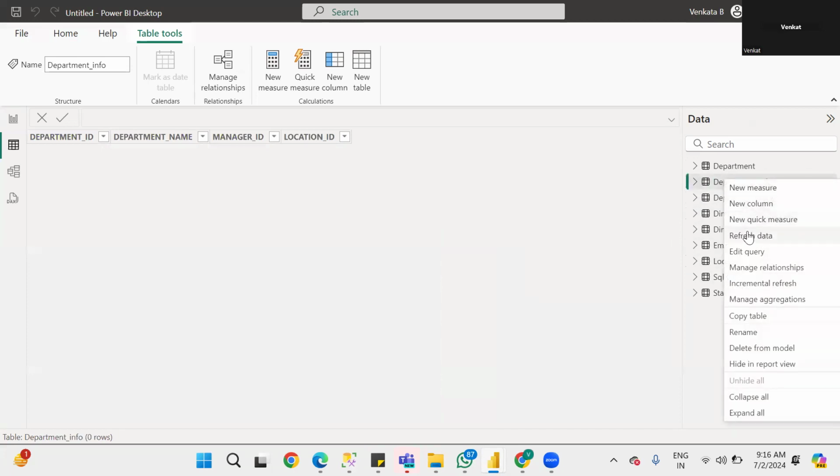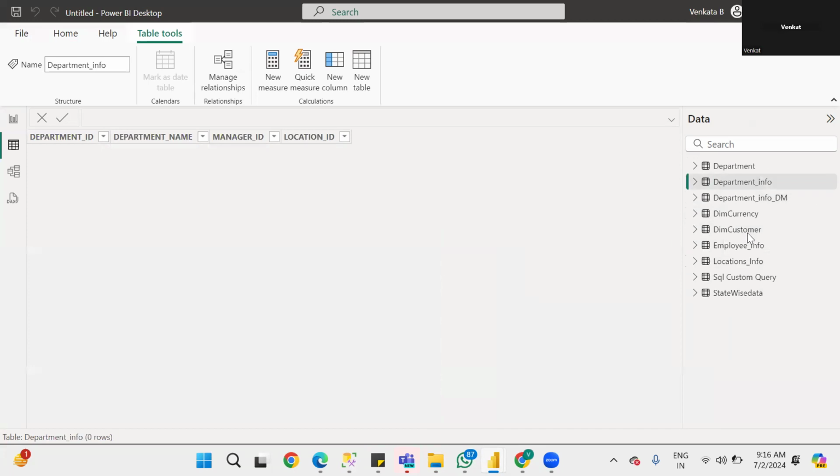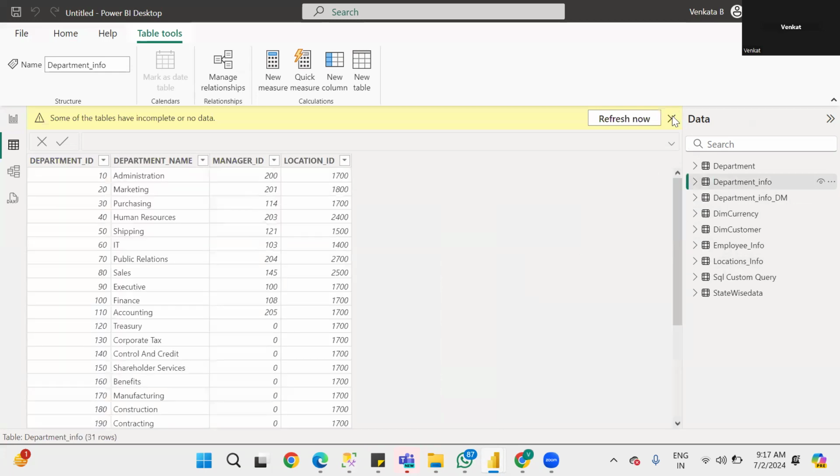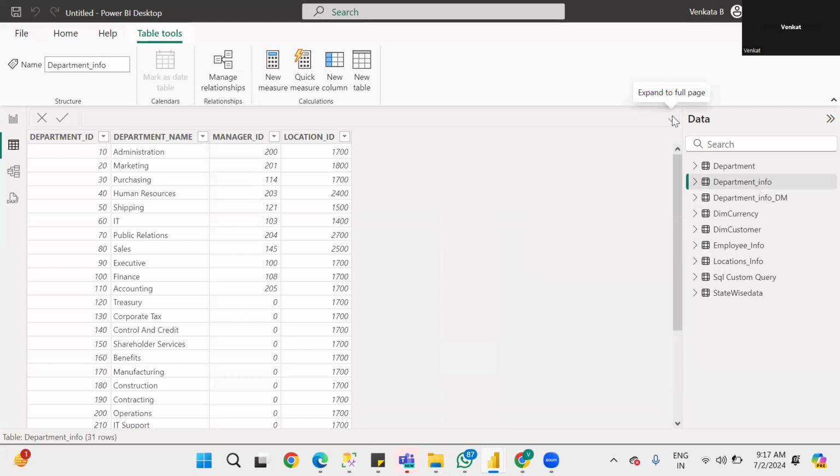Right click, refresh data. Okay, refresh data means it will connect to that file and load the data. Refresh now. So data is fetched from that Excel file to here. Okay, department, not Excel file. Department info is nothing but a SQL server. The data is coming from SQL server. Now this data is there.